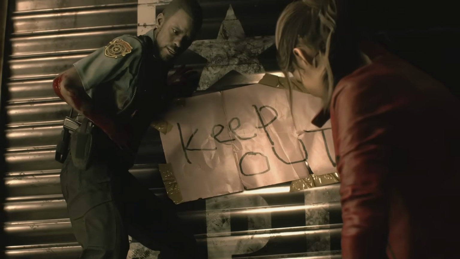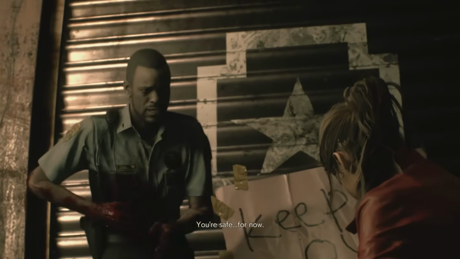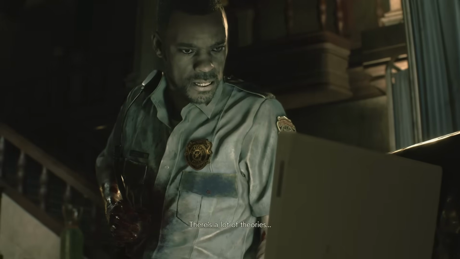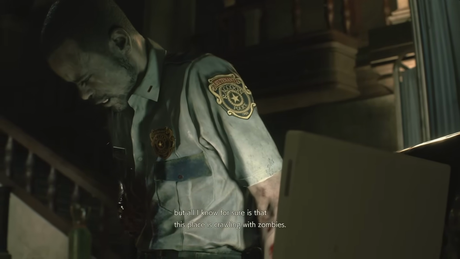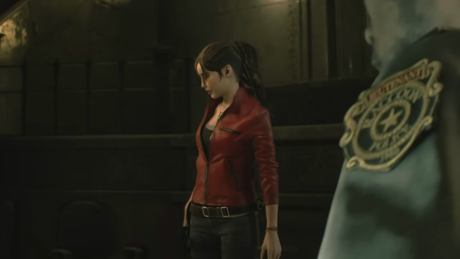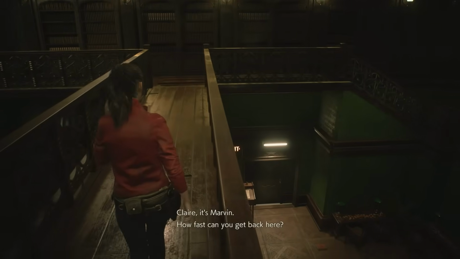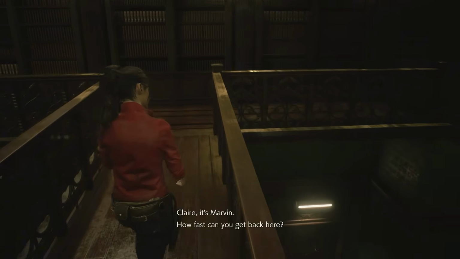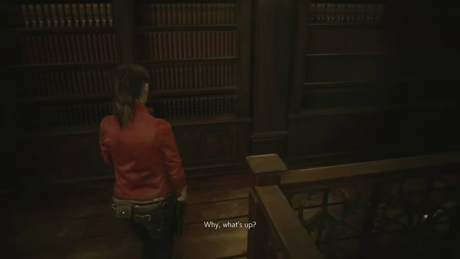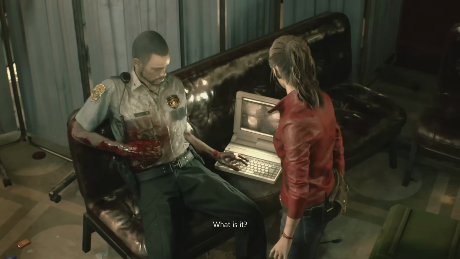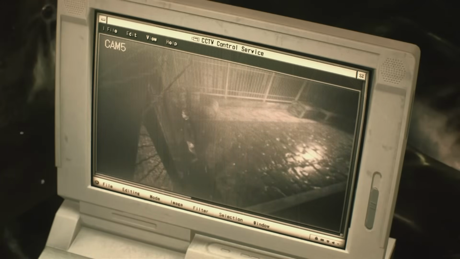Here she is saved by Officer Marvin when a zombie manages to get a hold of her. Marvin reveals to her that Chris is currently away on vacation and shows her a secret passage to escape the station. After exploring the station and fending off some zombies, Marvin radios Claire back to the main hall and shows her camera footage that reveals Leon is alive outside waiting.